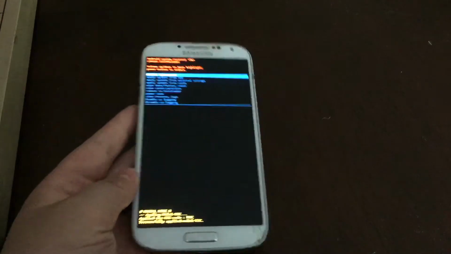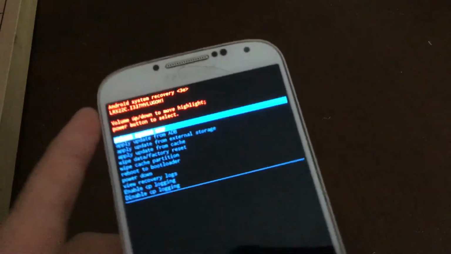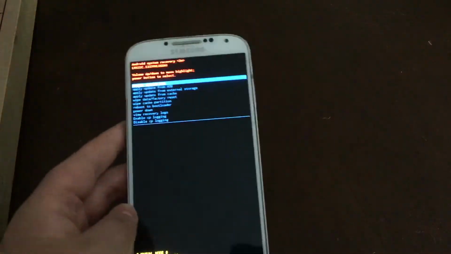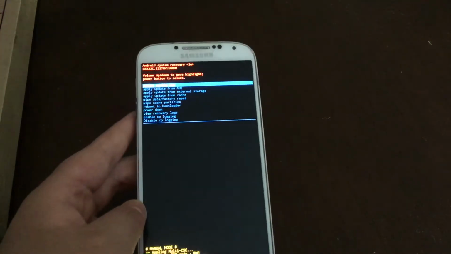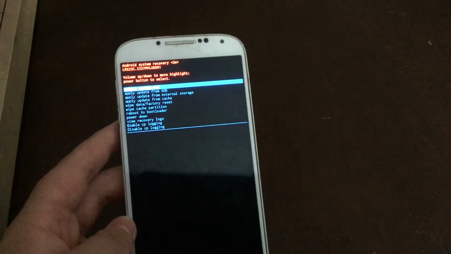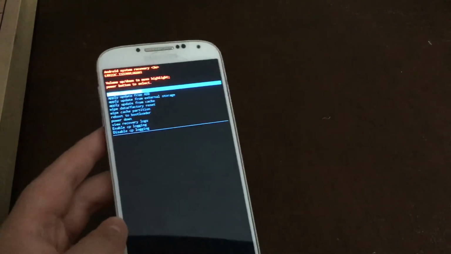What I'm going to do is use the power button. As it says here, volume down to highlight, power button to select. You guys see here? So what am I going to do? When it's highlighted at reboot system now, that is the option we want. What reboot system now means is it just gives it a little restart.